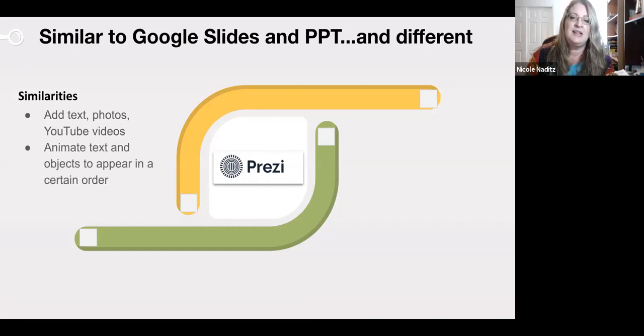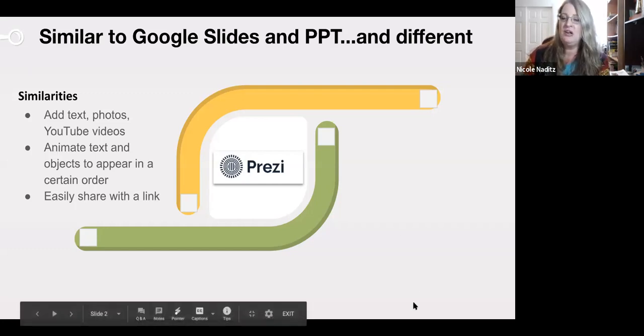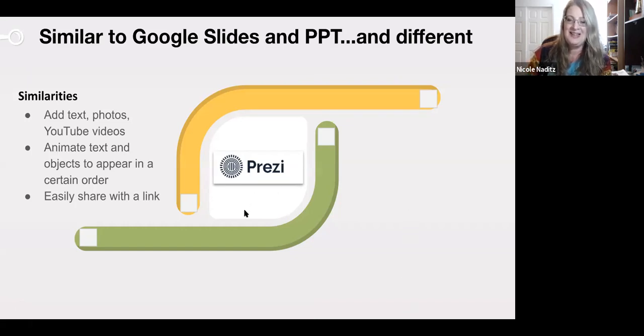You can animate text and objects to appear in a certain order so that you are using those focusing tools and focusing strategies to help your learners focus on what you want them to notice out of the words or text or even the objects that you're bringing into that presentation. And you can easily share whatever it is that you have created in Prezi with just a link. So you will see later that you can either automatically post that link to Google Classroom, or if you're not using Google Classroom and you're using Seesaw or Remind or Class Dojo instead, you could get a different link that you could share in those other ways as well.